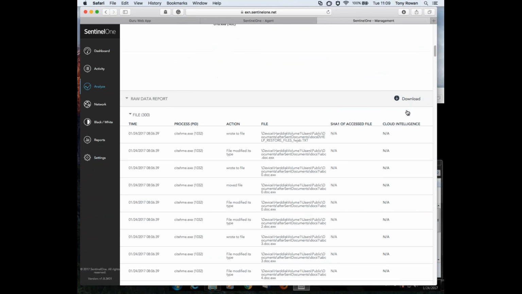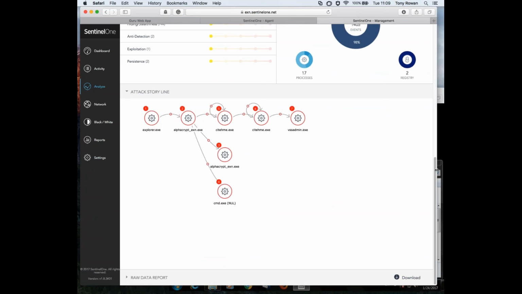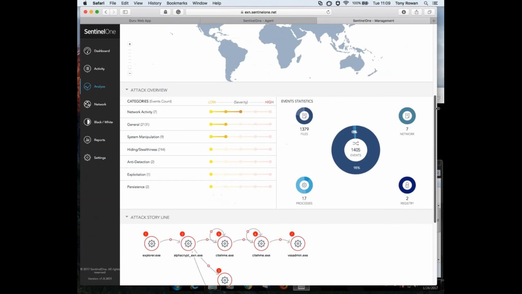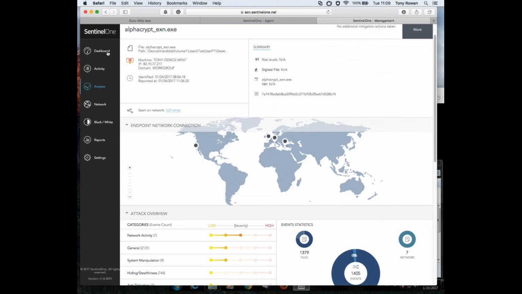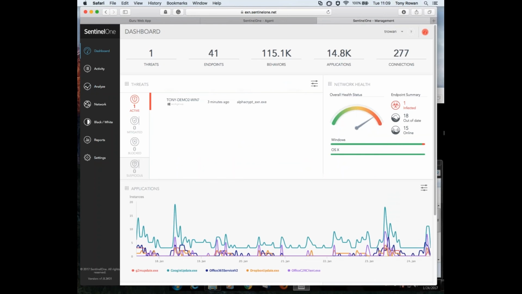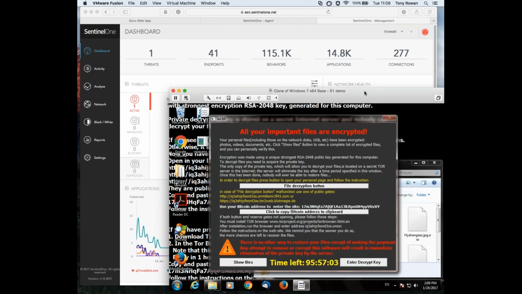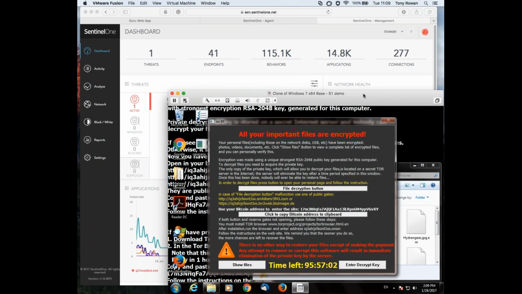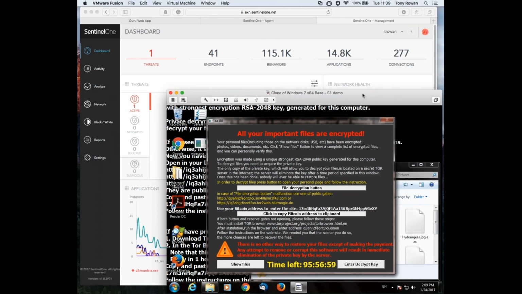In fact, we have the full forensics. If we go to the bottom, we have the full raw data of everything that was happening during that attack. And that can be downloaded very simply. That can be downloaded in different formats for analysis in other tools if you wish. But I've seen enough. I can see that this is malware. That begs the question, is there anything I can do about it?